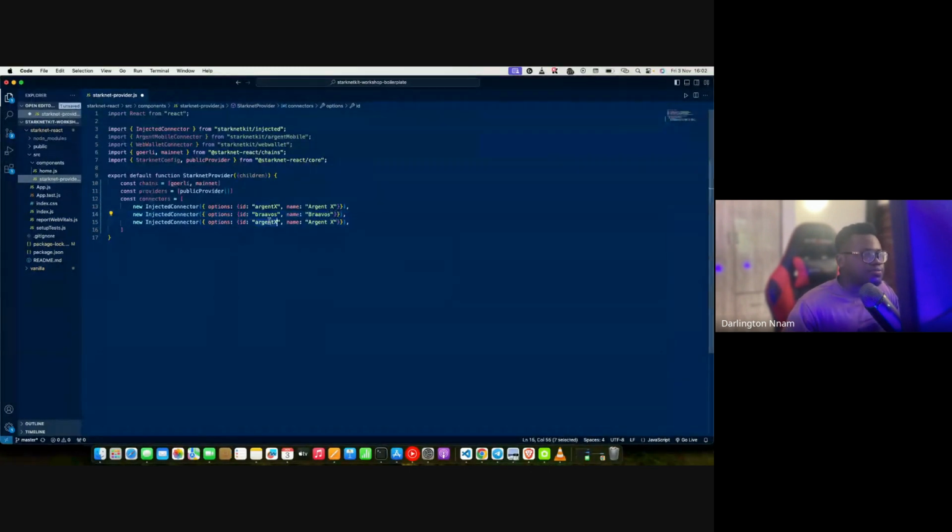And for Bitkeep, it's also an injected connector, right? We can use the name. I think the name is Bitget Wallet, right? And other connectors, right? Which probably use this, the agent mobile connector and web wallet connector.